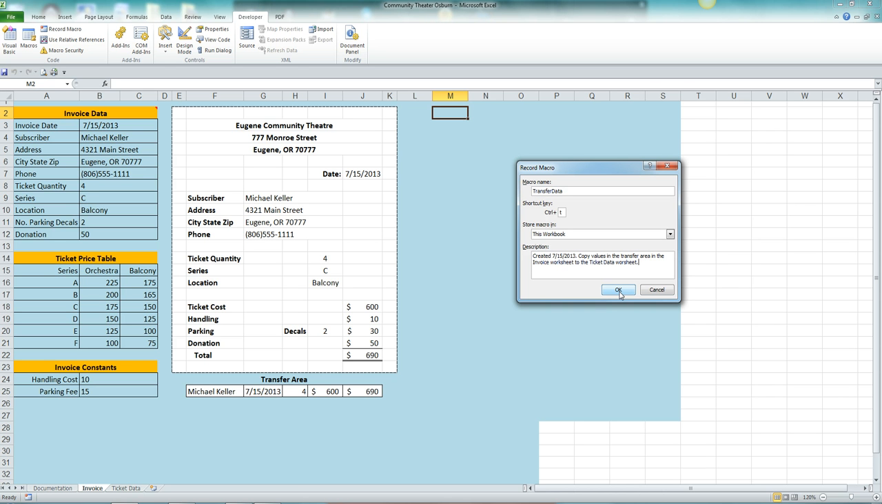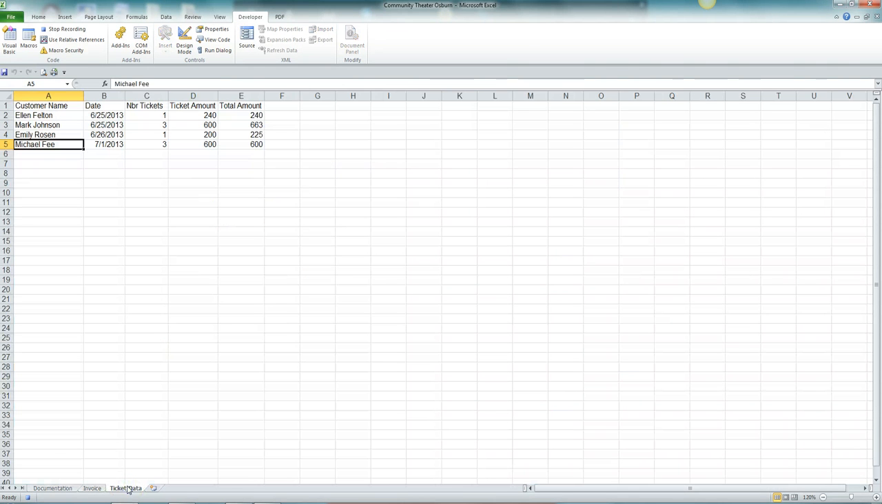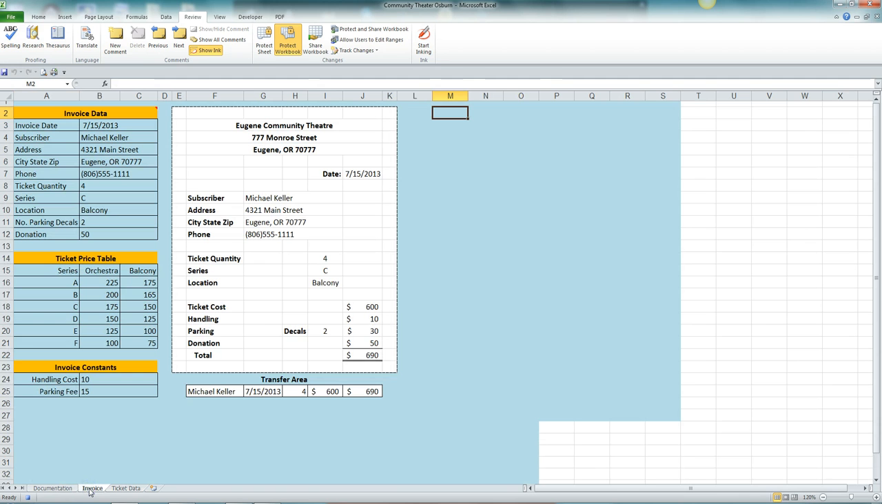Taking a look at step number 2. Click OK. Click the Ticket Data Sheet tab. Click the Review tab. Click the Unprotect Sheet button in the Changes group to turn off protection. Click the Invoice Sheet tab. And then select the range F25 through J25 in the Transfer area.